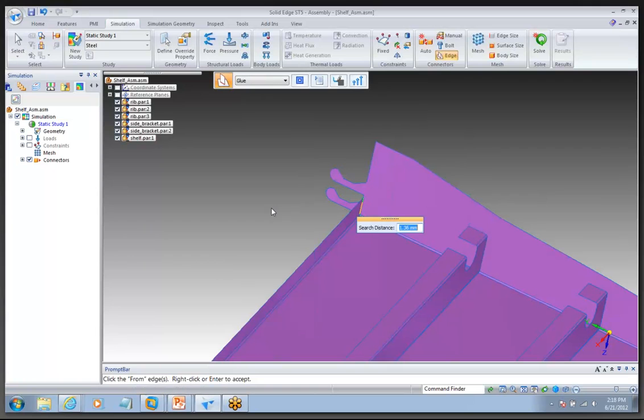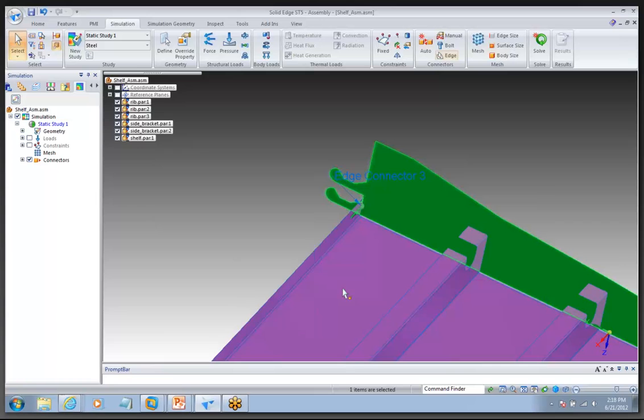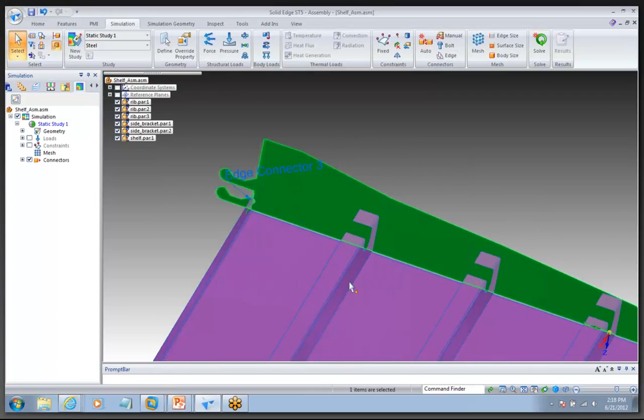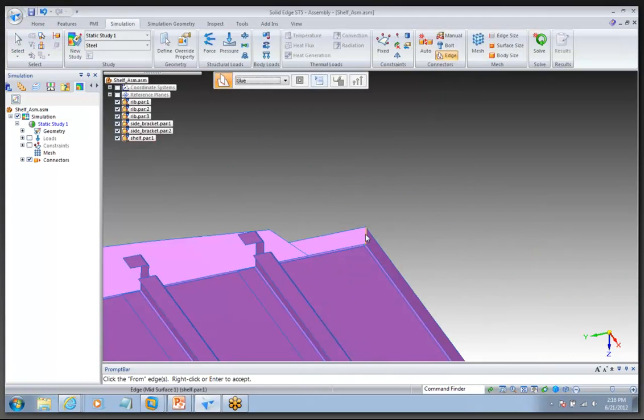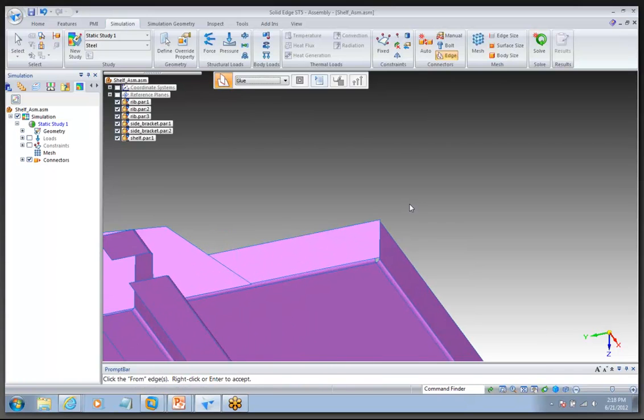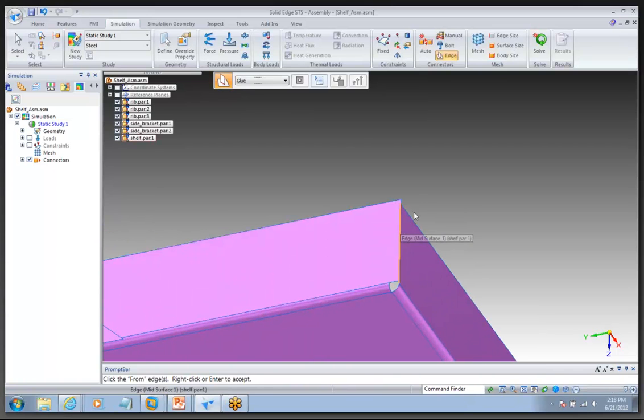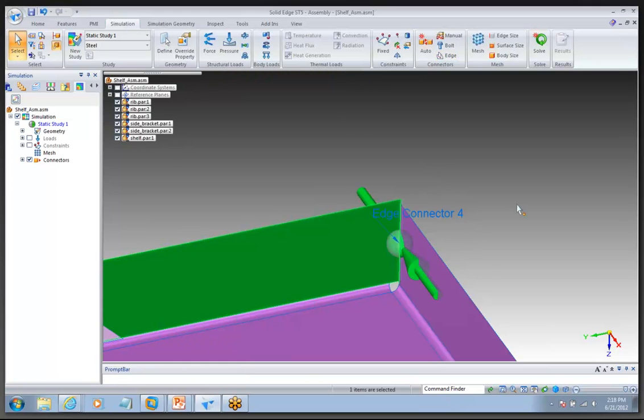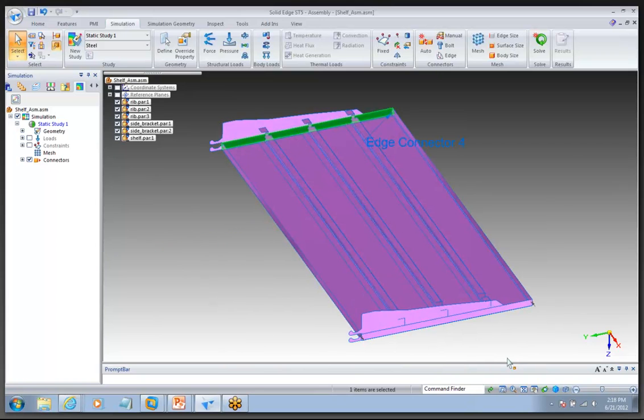I'm sorry, my second to last edge connection. So I want to make sure my search distance is right, and then my edge connection is there. And then here is my last one. I was getting ahead of myself there. Now I just want to make sure I get the right edge, make my search distance, and I'm good with my edge connection there. So I've got all my edge connections done.